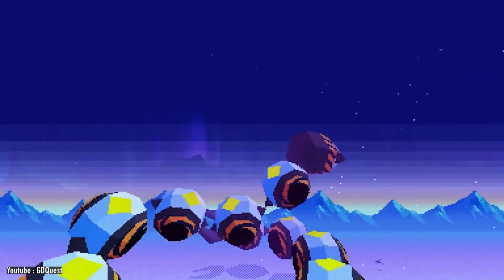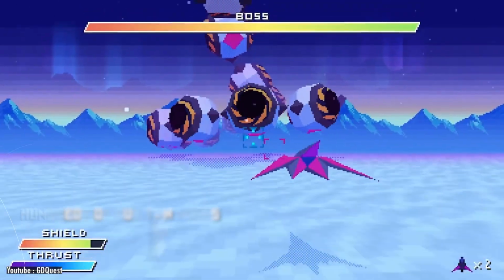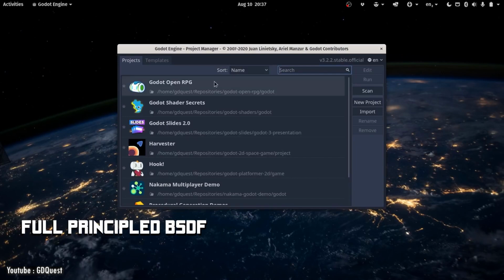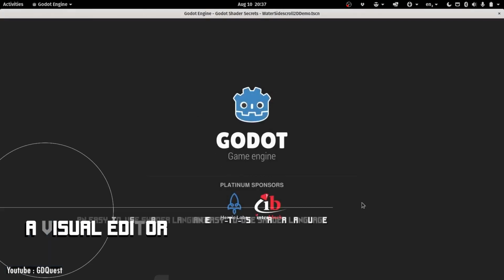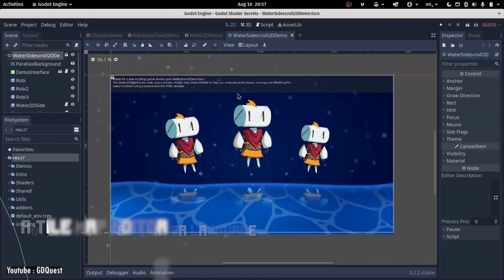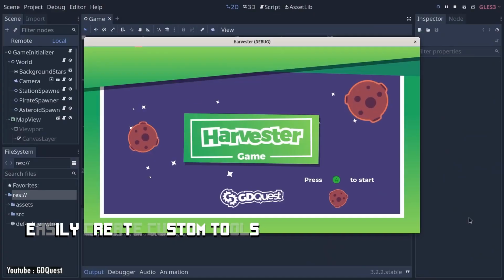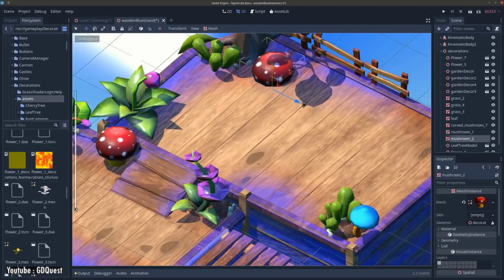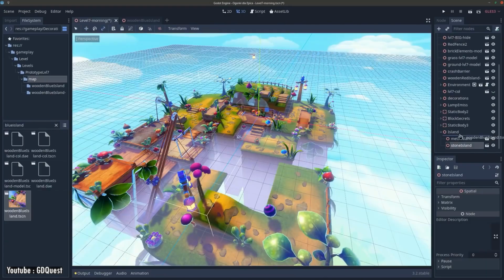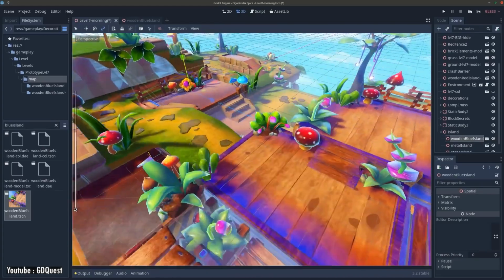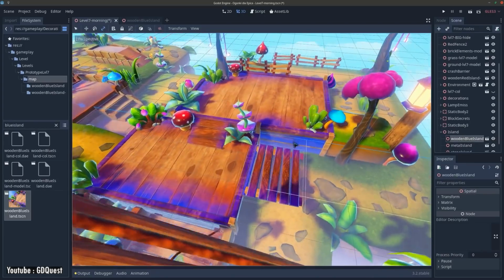Some of the engine's other features include, but are not limited to, hundreds of built-in nodes, flexible scene system, full principled BSDF, a visual editor, and easy-to-use shader language, a tile map editor, and the ability to easily create custom tools. And all of this is just the tip of the iceberg. With a feature-rich, free, and easy-to-use software such as Godot, you're in luck as an indie game developer, so we highly recommend you check it out.